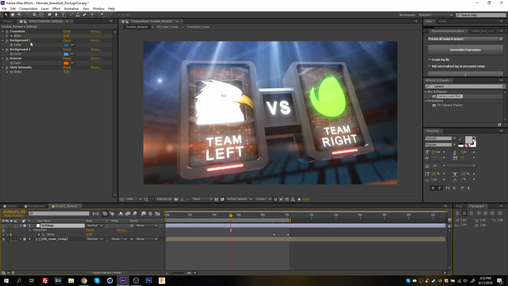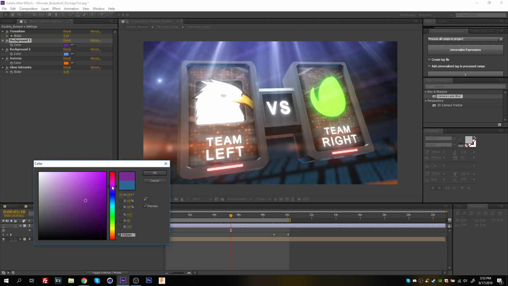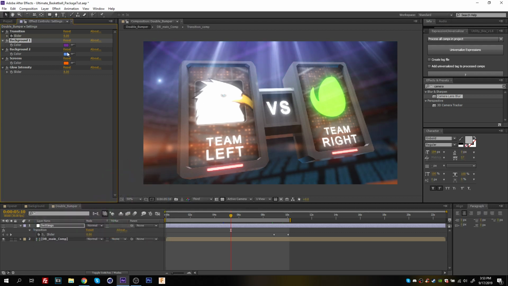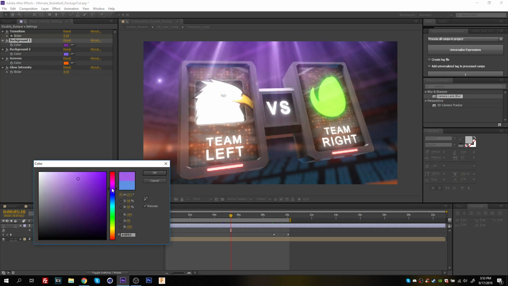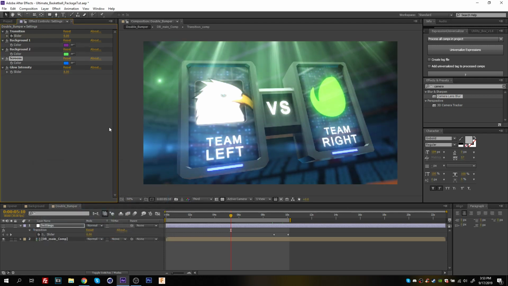Alright, so let's just talk a bit about the colors. We have background 1, you can change the color for that. This is the background tint. Then background 2 will be the flares in the back, so change the color for that. And then finally the screens. Alright, and you can see that this also affects the flare that's on front, and you can really combine and make some nice color combination like this.